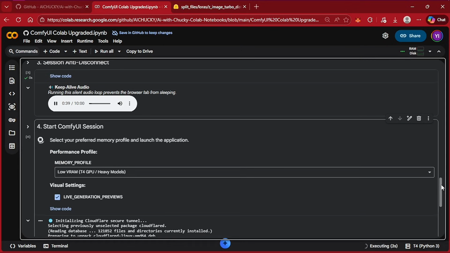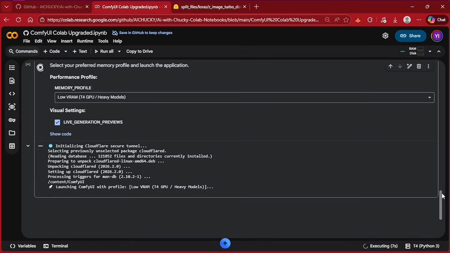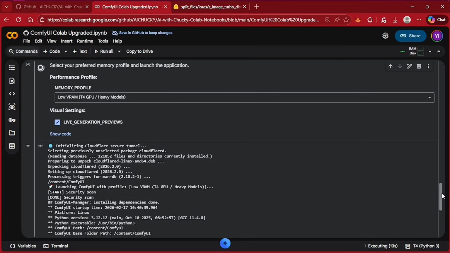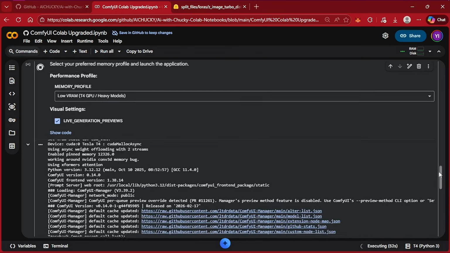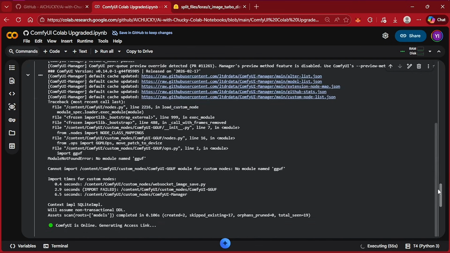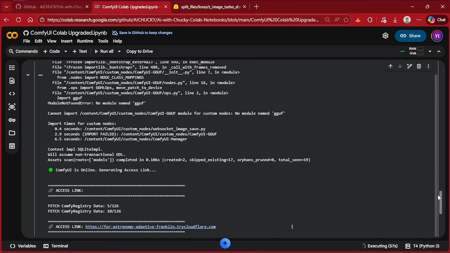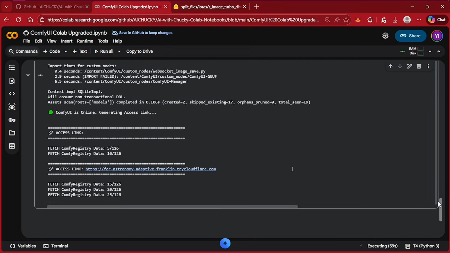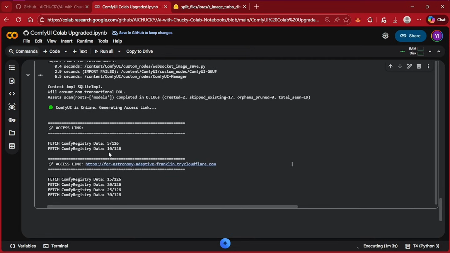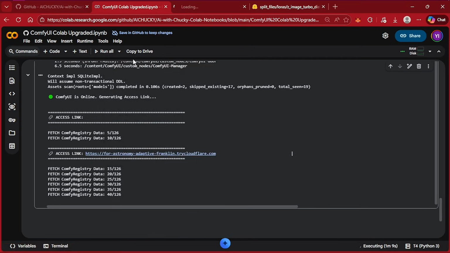The script is now launching the ComfyUI backend. Instead of using the old Gradio tunnels, which were notoriously slow and often timed out, I'm using Cloudflare. Watch the logs. It is installing the Cloudflare Linux package. This creates an encrypted secure tunnel from this Google Colab instance directly to the open internet. Wait for the green text saying ComfyUI is online. Below that, you will see a unique URL ending in trycloudflare.com. Click that link, it will open a new tab.